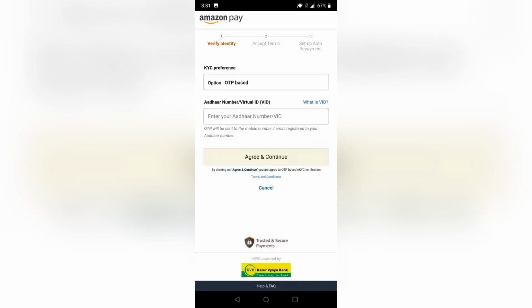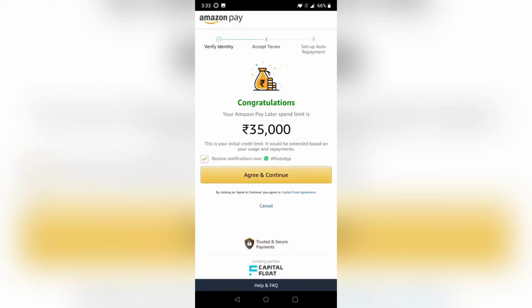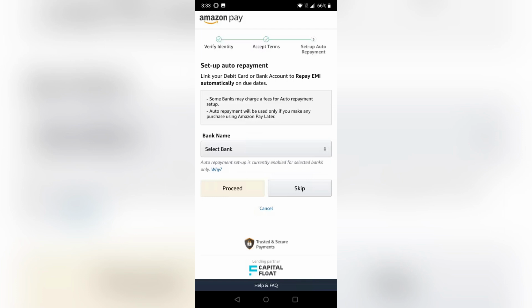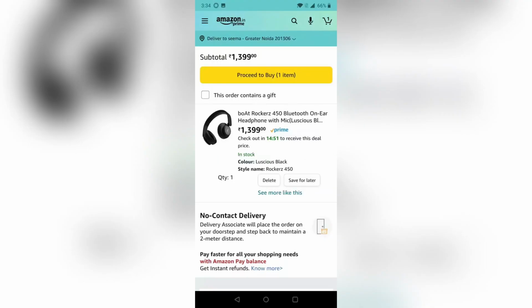To use it, add the items you want to buy to your Amazon cart, and at checkout, select Amazon Pay Later as your payment method. Choose whether you want to pay next month or in EMIs. Just tap Continue to place your order. And that's it. You've successfully registered and can now shop using Amazon Pay Later.